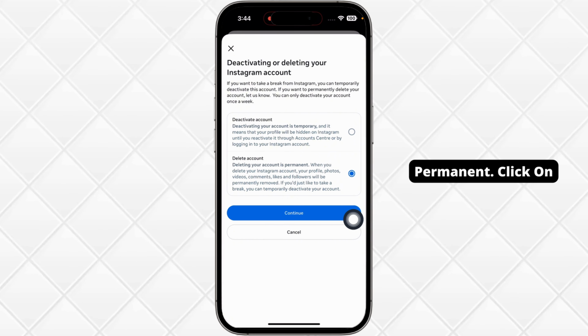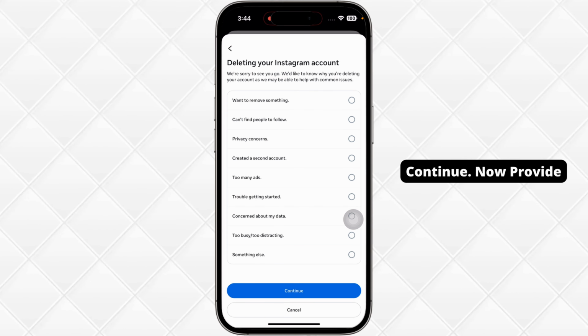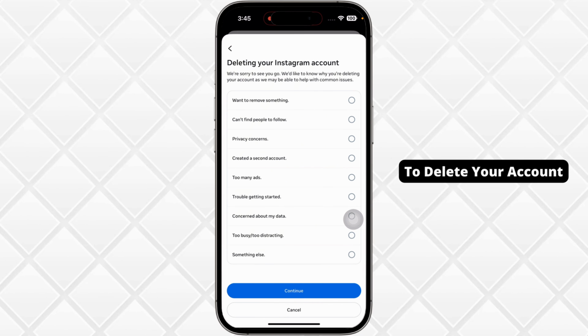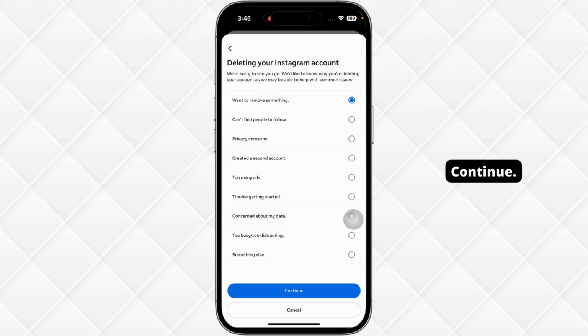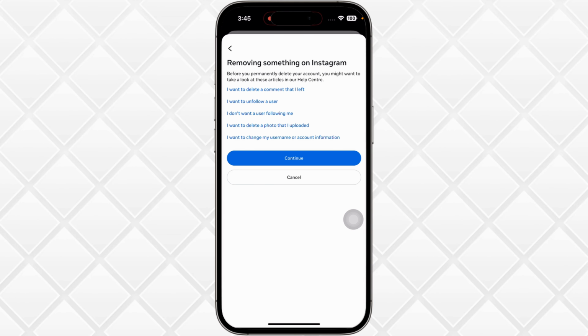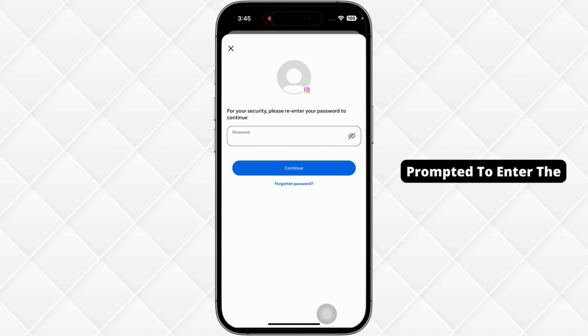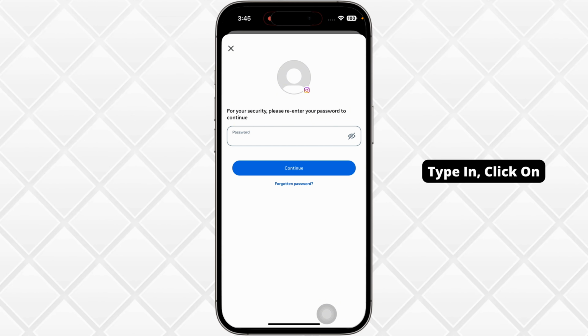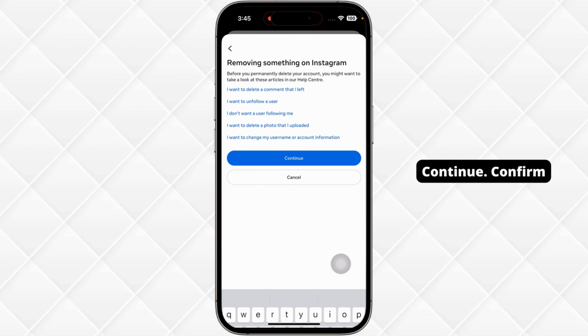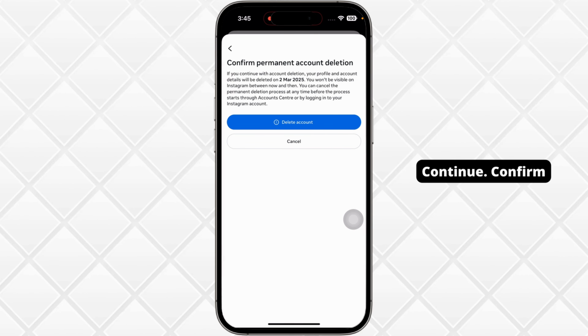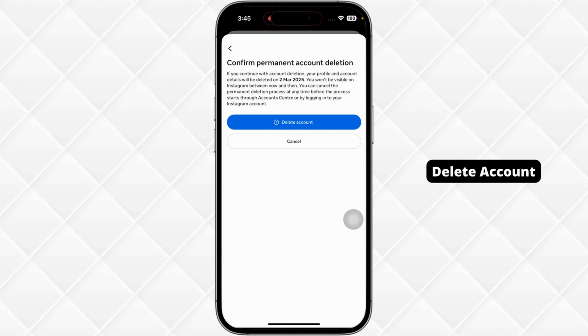Deleting your account is permanent. Click on Continue. Now provide a reason why you want to delete your account and then click on Continue. Click on Continue again. For security purposes, you will be prompted to enter the password. After you type it in, click on Continue. Confirm permanent account deletion. Click on Delete Account.